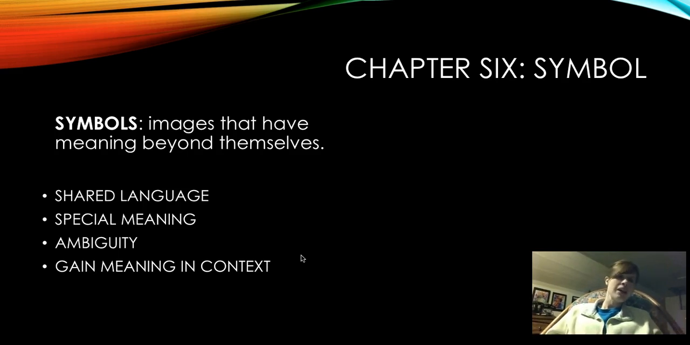Alright? Chapter 6 starts a little bit later, and it is all about symbolism, which I love looking into. Alright, it's page 216 in our book. So symbols are images that have meaning beyond themselves, such as a shared language symbol, a special meaning, ambiguity, or a symbol that gains meaning in context.